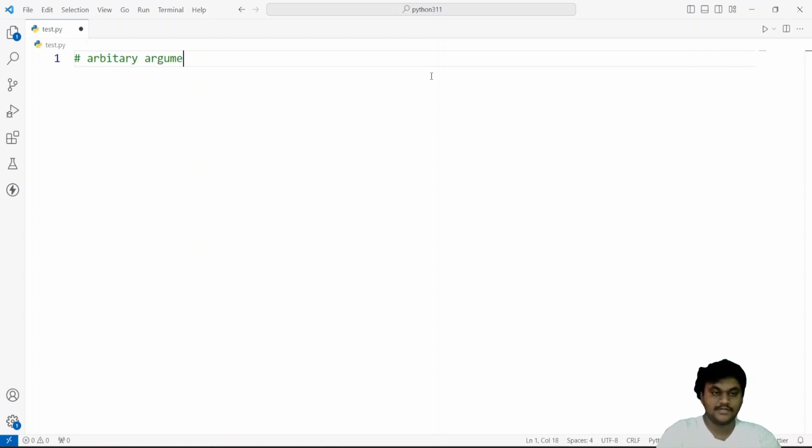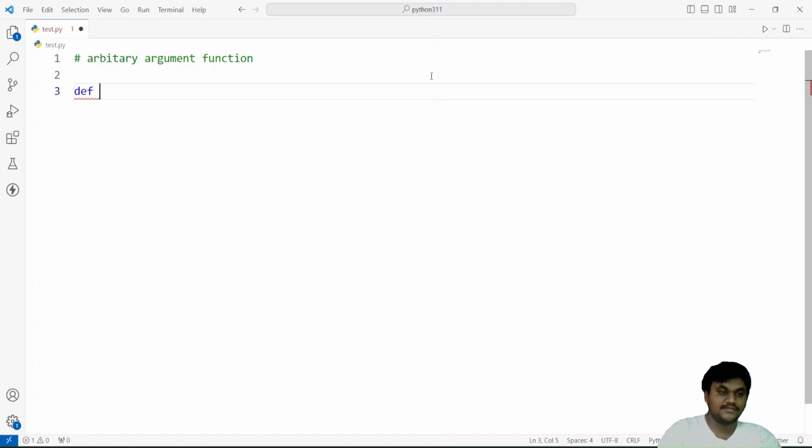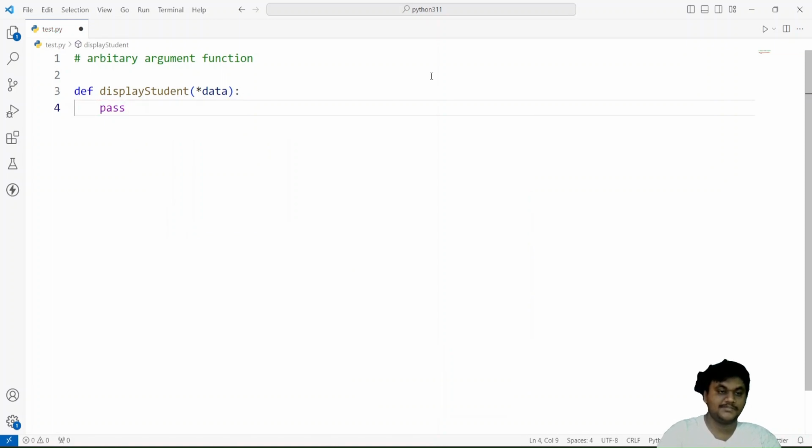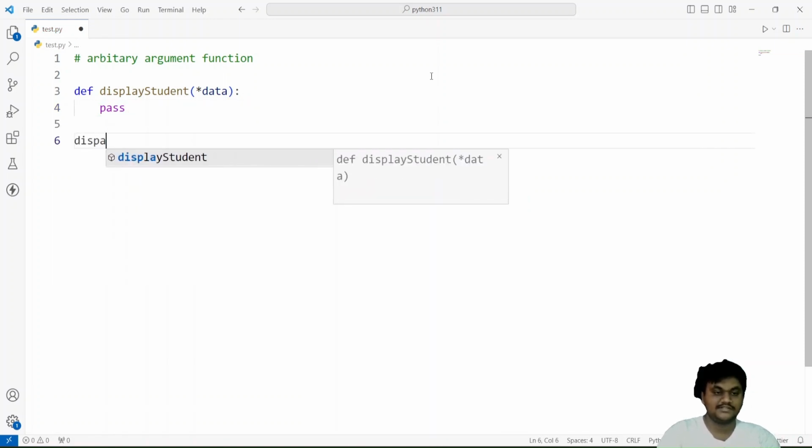Arbitrary argument functions. First, we will use the def keyword for the function display students. Display student will collect the data using star data, or we can take any name, but the star is mandatory. While passing it, I will first call this function.